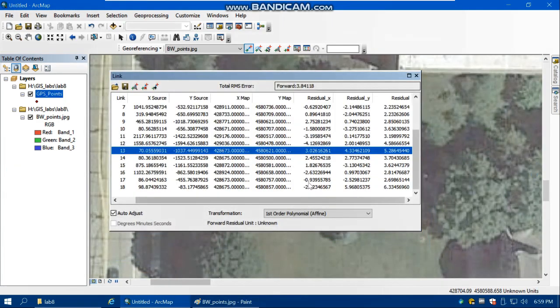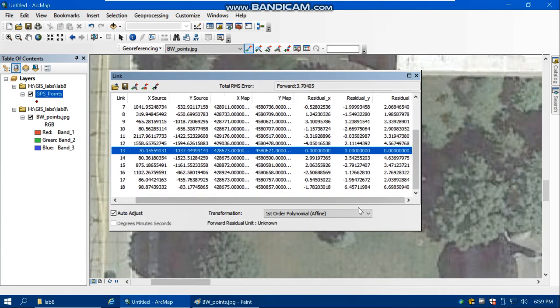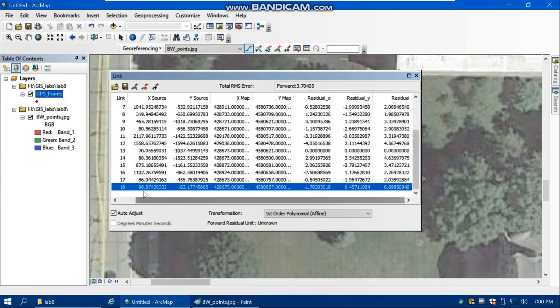You can remove it using the delete key on your keyboard, or you can just uncheck this point. Okay, so uncheck this point. And then this one also has the highest error.